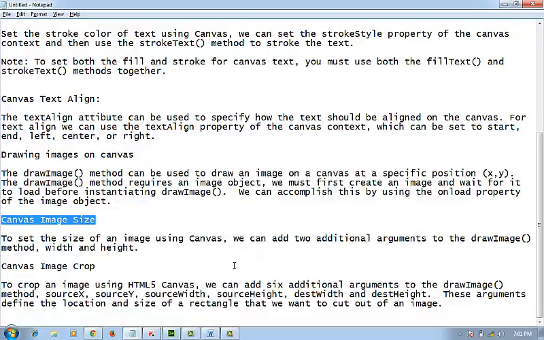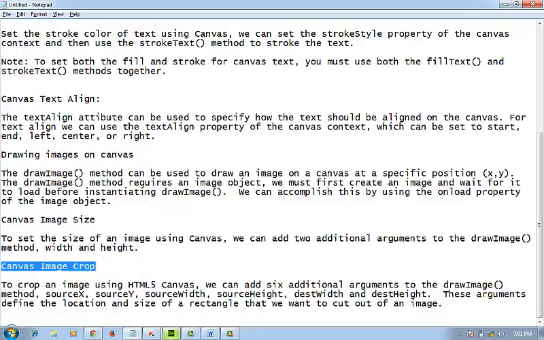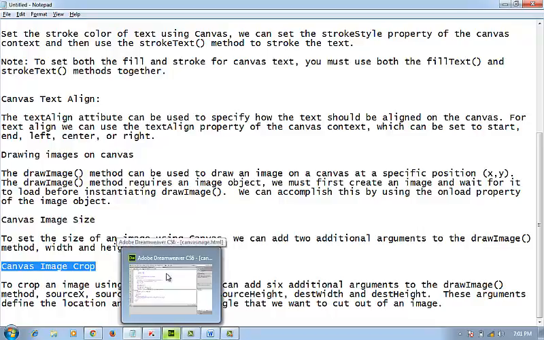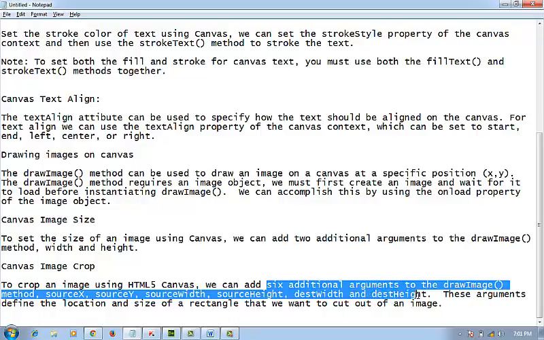And now the last topic of discussion of today's session is HTML5 canvas image crop. To crop an image using HTML5 canvas, we can add six additional arguments to the drawImage method, and these are source x, source y, source width, source height, destination width, and destination height. All these arguments define the location and size of a rectangle that we want to cut out of an image.